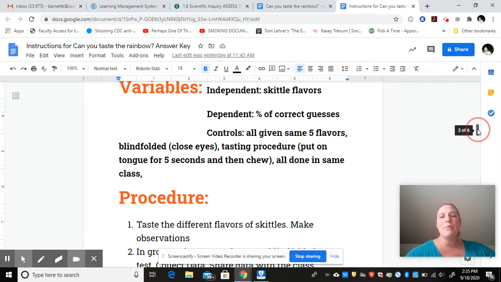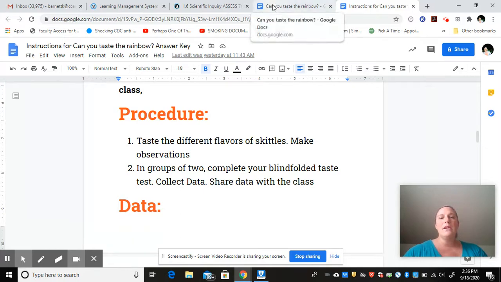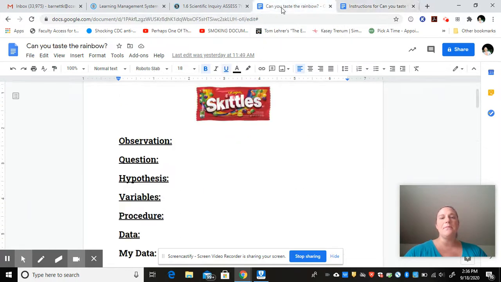And finally, a basic procedure we're going to follow is you're going to, number 1, taste the different flavors of Skittles, make your observations, which you've already done. And number 2, at this point, you're going to get in a group of 2, or a group of 3 if there's an odd number, to complete your blindfolded taste test. Collect the data, share with your class. So this is how we're going to do this. Now, you can pause at this point to do your procedure.